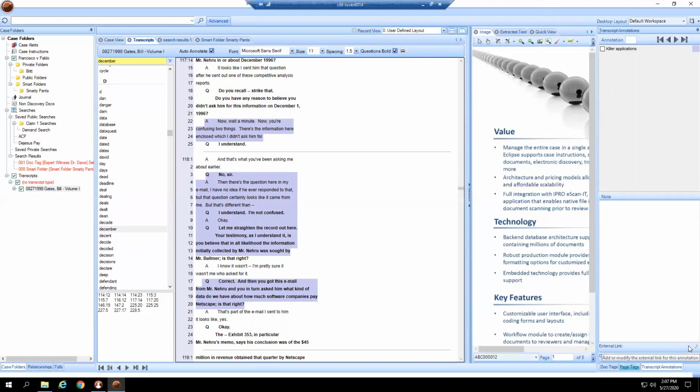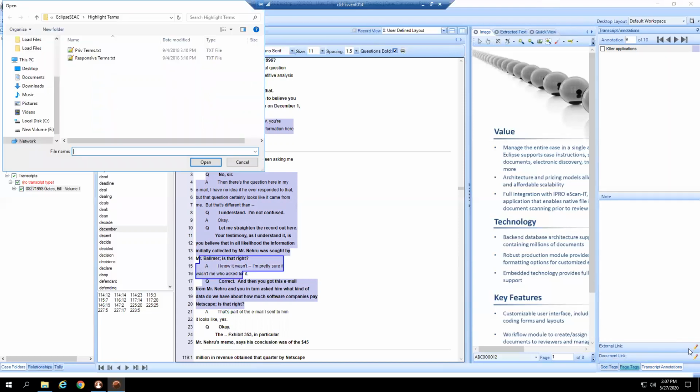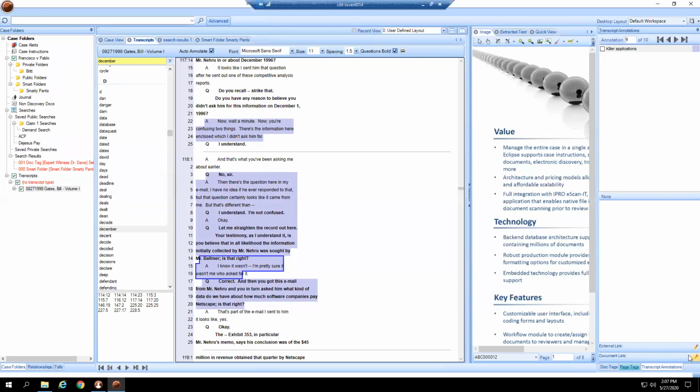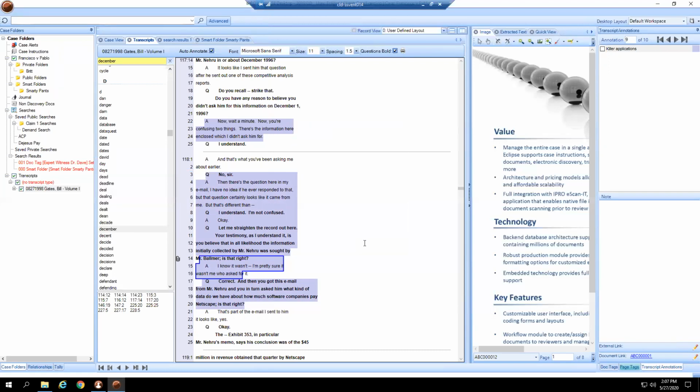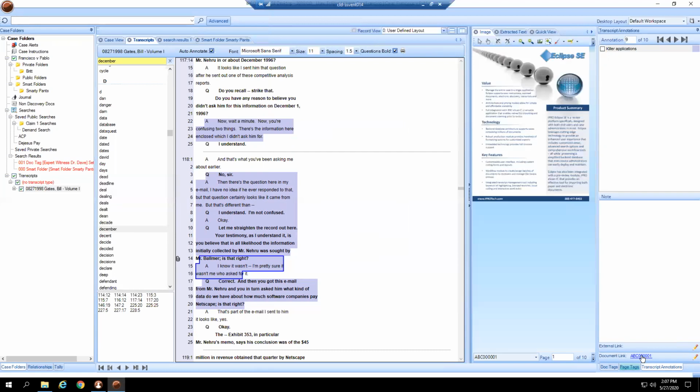I can link to external documents. So if I want to highlight this text right here, I can link to an external document outside of my database, and then it would be just like a hyperlink kind of thing. I can also do it to a document in my database. So let's do it to this ABC1. Then I'll have this hyperlink document here. I click on it and that document will come up. So I can see that document as well as the transcript.